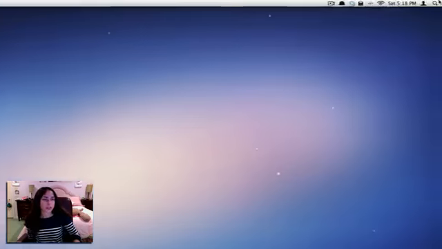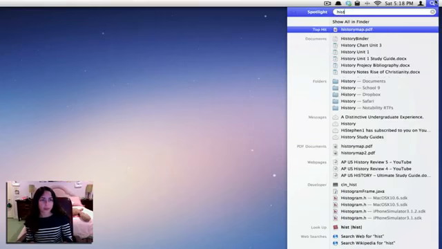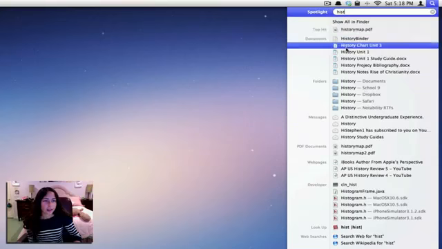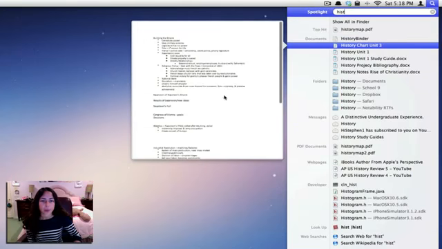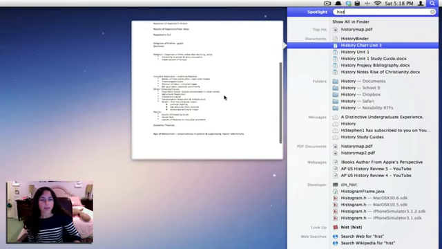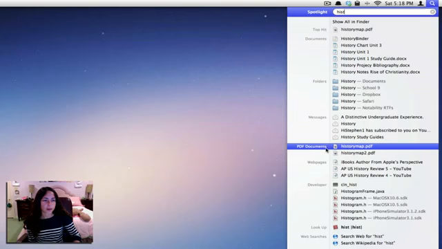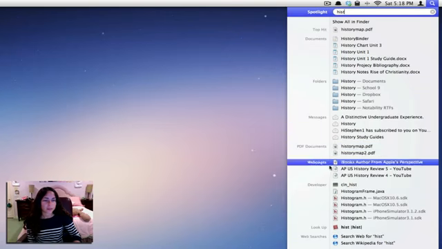It's also, of course, useful if you're looking for a document, so I'll type history because I've got lots of history documents here. If I hover over a document, I can scroll through it and check if that's the right document that I'm looking for. You can do it with PDFs. It's useful.